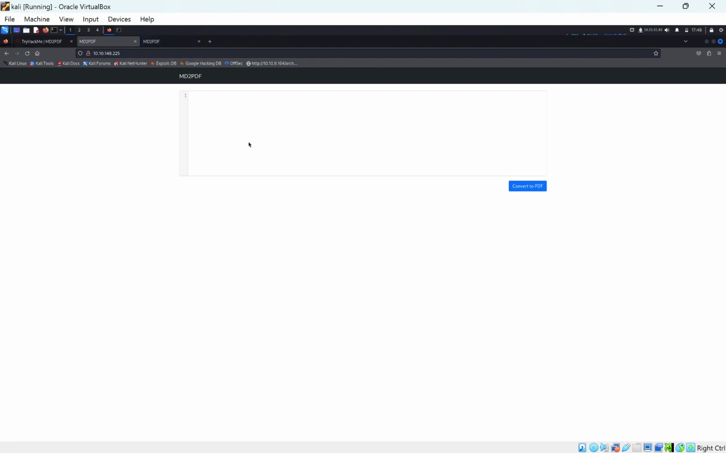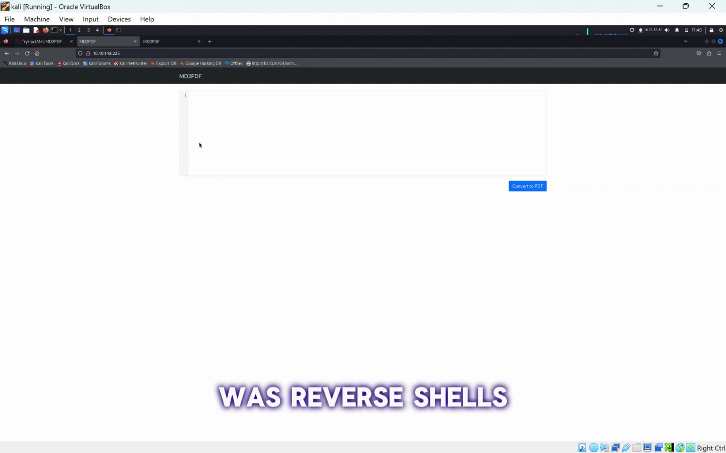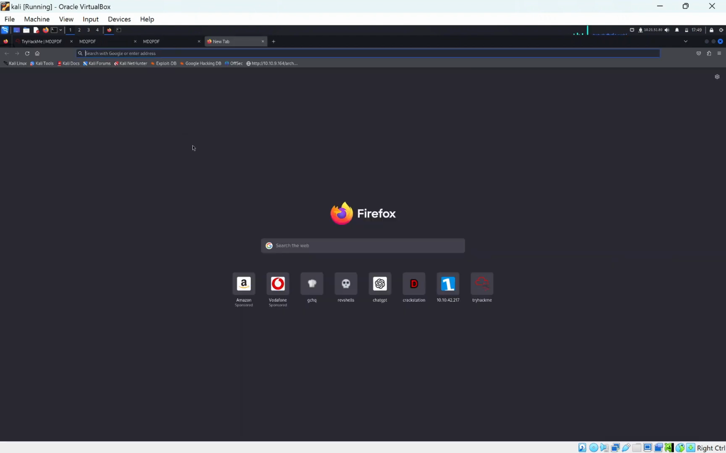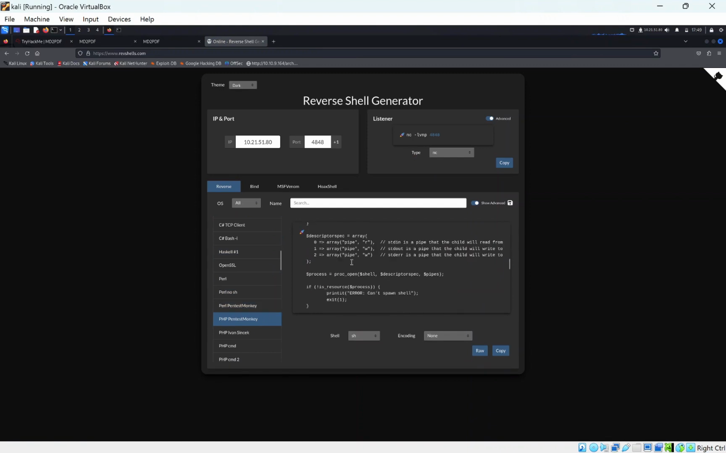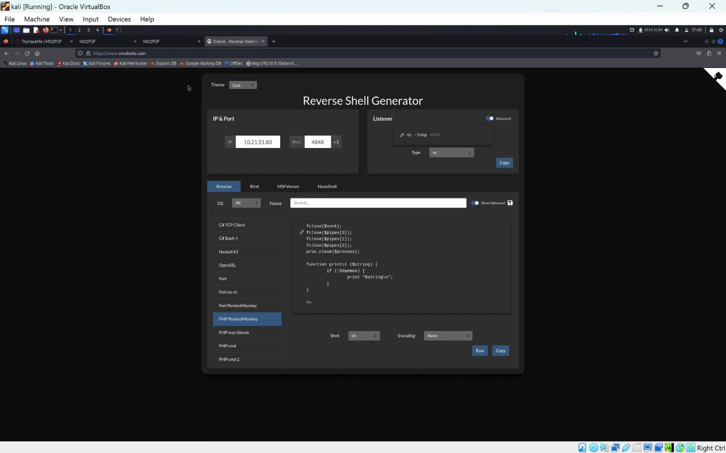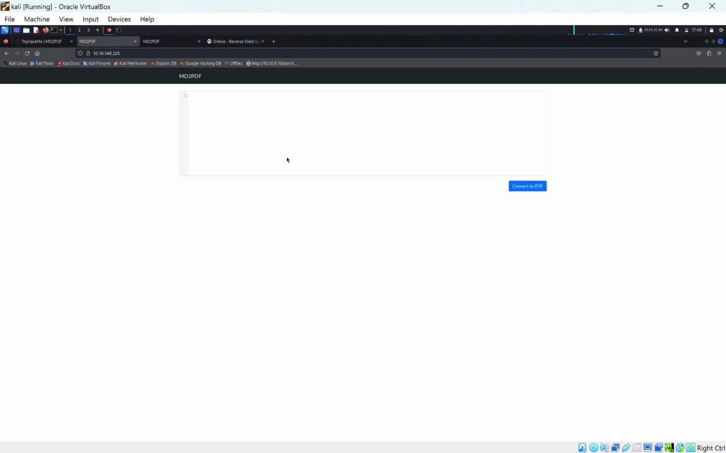We can see we have a web page open that allows uploads. One of the first things I wanted to test out was reverse shells. So I went on revshells.com to get a reverse shell to try a PHP reverse shell, but that did not work at all. So one of the things I ended up doing was some cross-site scripting to see if I could ping anything from behind the server.